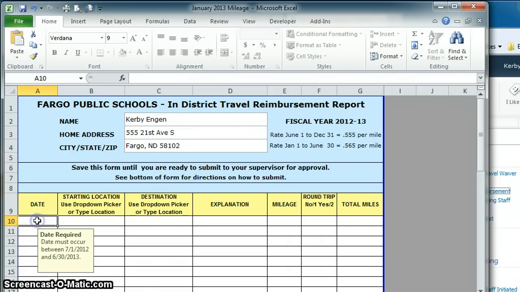When you click on the date cell for the first row, you will see that the date is required and it must occur between July 1st and June 30th of the current fiscal year. The form will not accept any dates outside of that range. Enter the date for your first entry, such as 1 for January, 5 for the 5th of 2013. So month, date, and year.